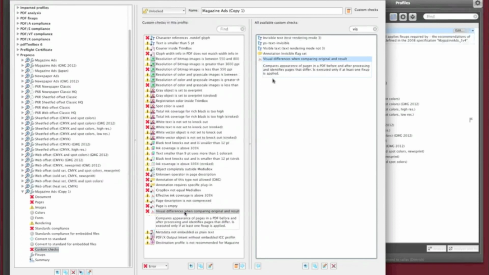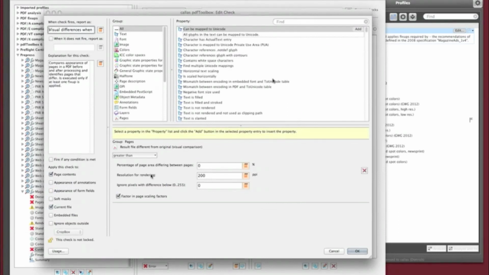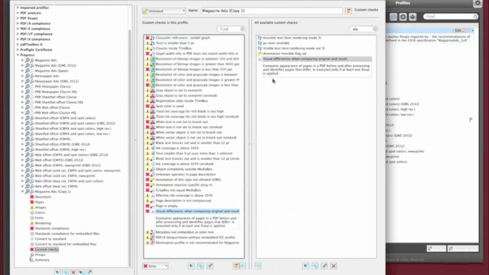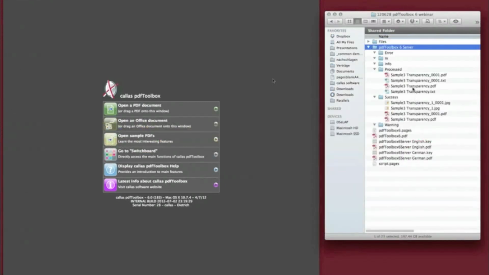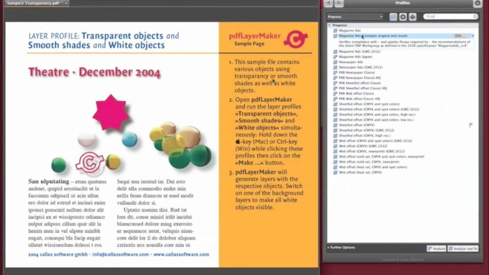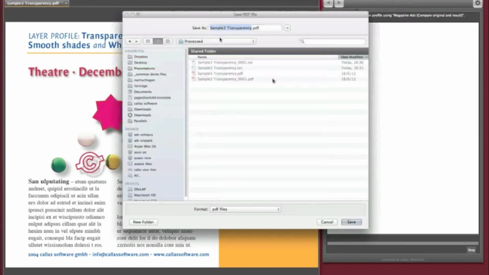And if I add that one to my profile here, I can say, okay, what resolution should be used for rendering the original file and the result file. Then I can find out whether there are any differences. I hope that makes sense and that answers this question. So I can maybe just use that, compare original and result. So I have created a new profile here. I can use my transparency file from the processed folder, which is the original file. So I'm just trying it out.